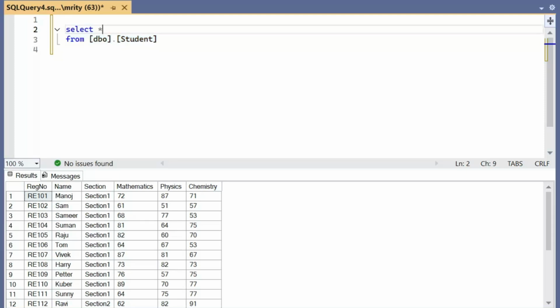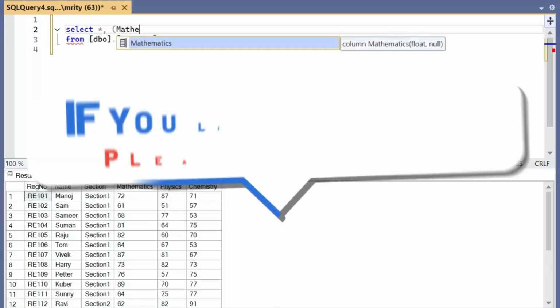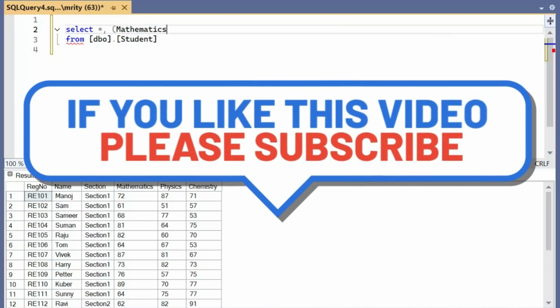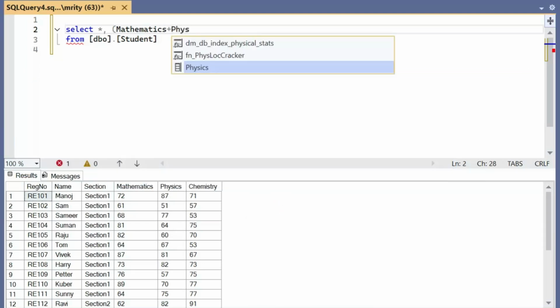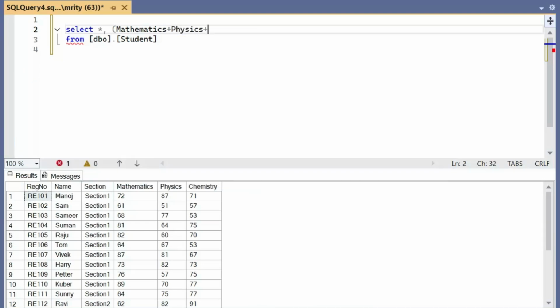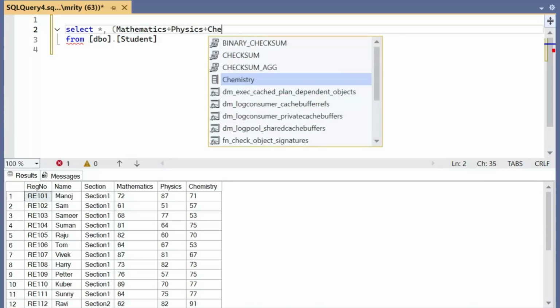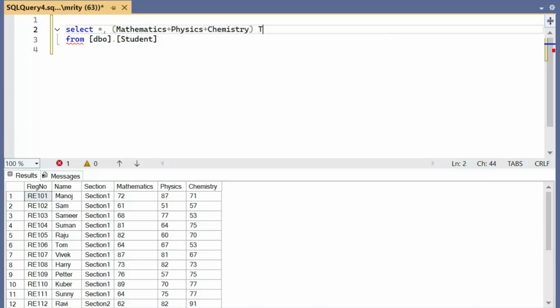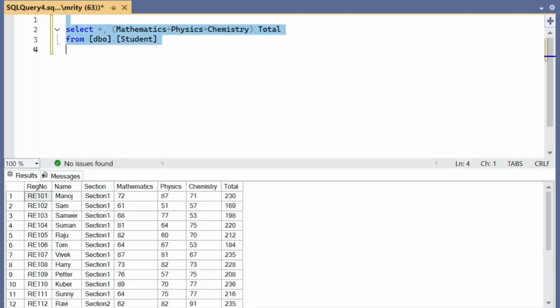Now we will create the total column and store the total marks scored by each student. For that we will simply sum all these three columns. We will not use the sum function here, because the sum function is used for column aggregation, and here we have to aggregate across the row. So we will simply use the plus operator to sum this row, and we will store this in a total column. Now we will execute this. See, we have successfully stored the total in a total column.